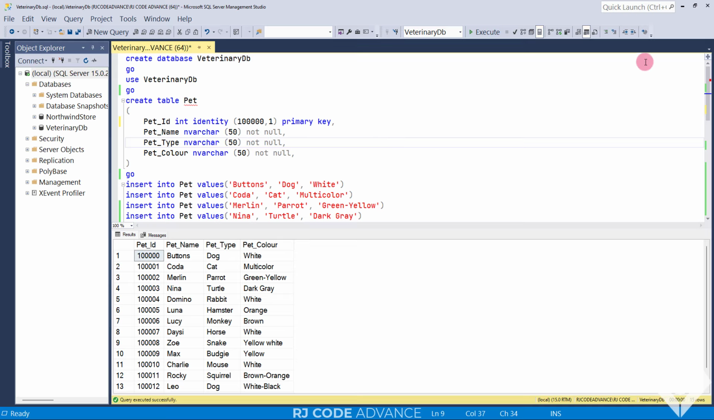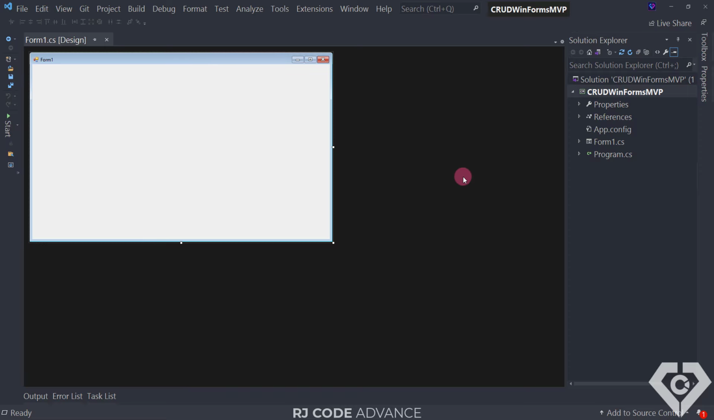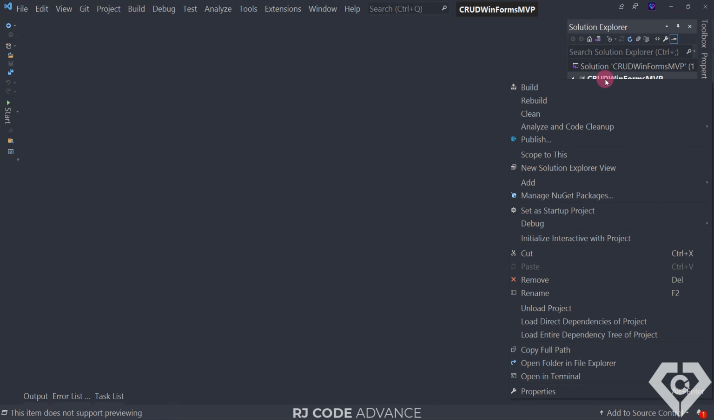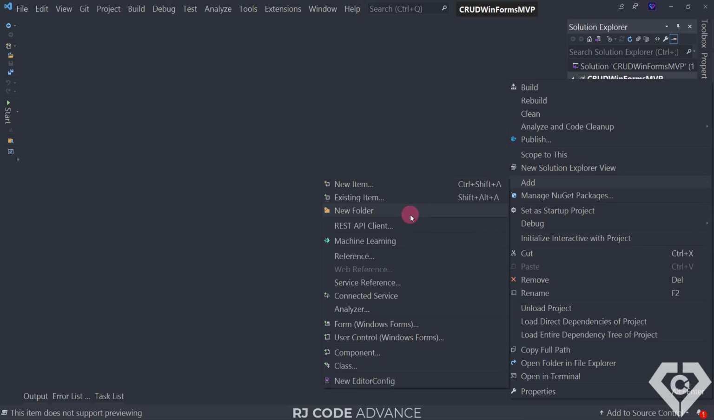Okay, now let's move on to Visual Studio. We create a Windows form project in C#. You can choose any version of .NET Framework. We can delete this form as we will not be using it. Alright, first we add folders for the model, the view and the presenter.